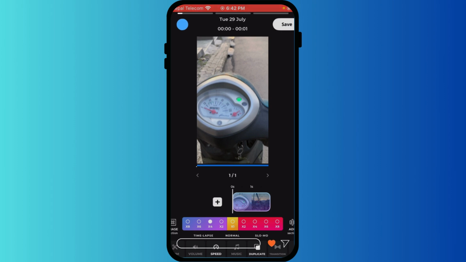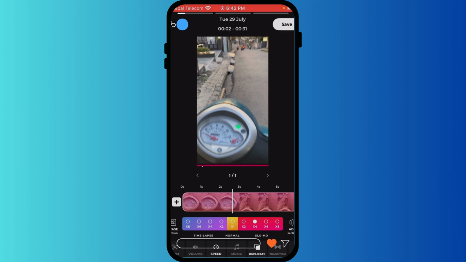You will see a speed slider or preset options. To create slow motion, drag the slider to a value less than 1x. For example, 0.5x or 0.25x. Here, we have slow-mo and time-lapse versions. Just click on 4x slow motion. Let's check the preview.